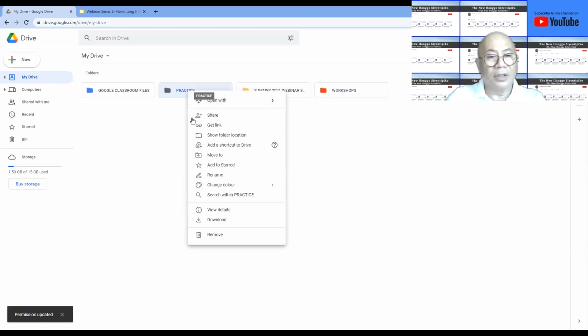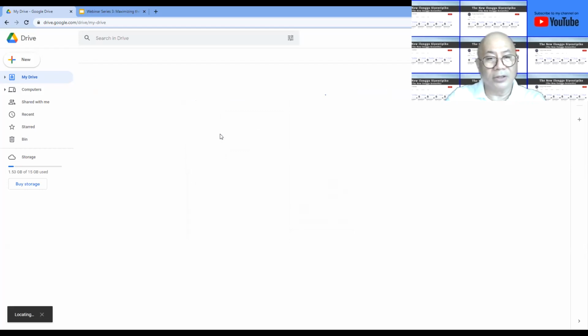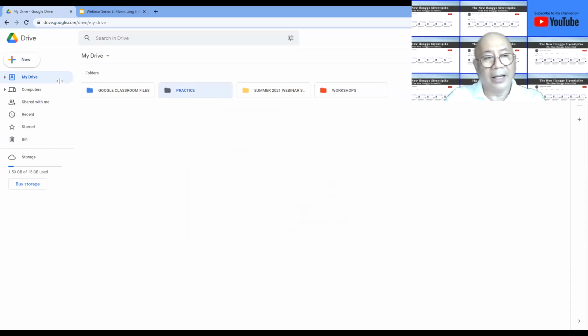You can also edit your folder by its location. So you can show folder location, and if you click show folder location, it will show you where it is located. And at the moment, the newly created folder is located in my drive.